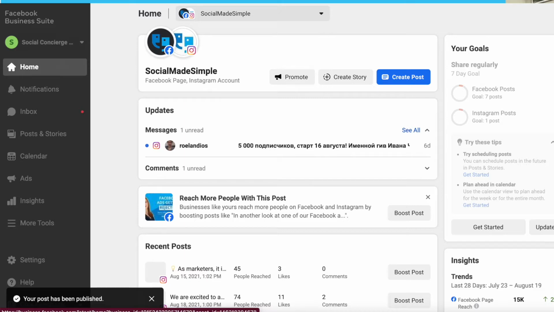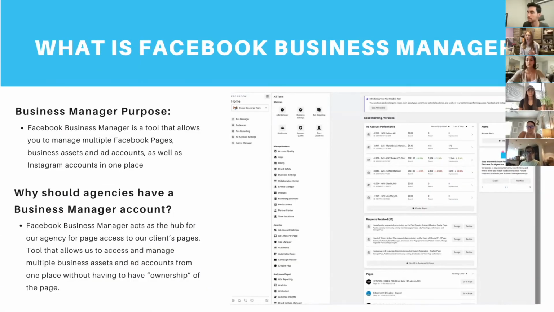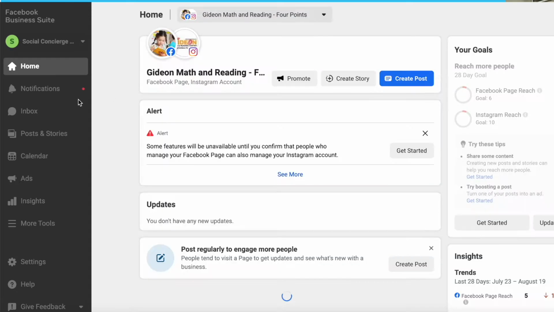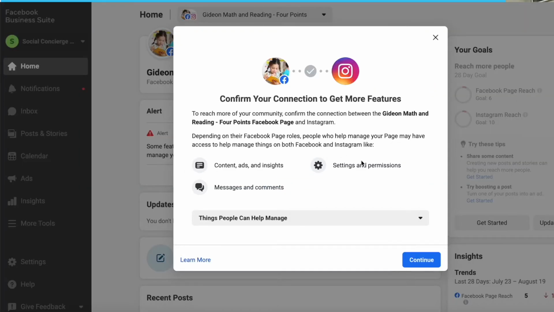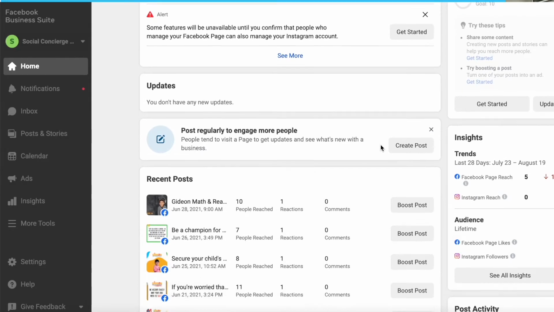Why we have to have one as an agency is so that we can act as a hub for our clients' pages. Our clients need to be the ones that actually own the pages themselves. Facebook Business Manager allows us to have that shared access to where we can run ads on their behalf or make any edits to their campaigns.